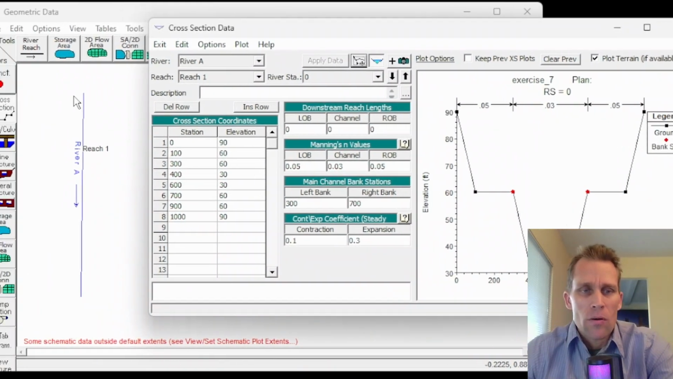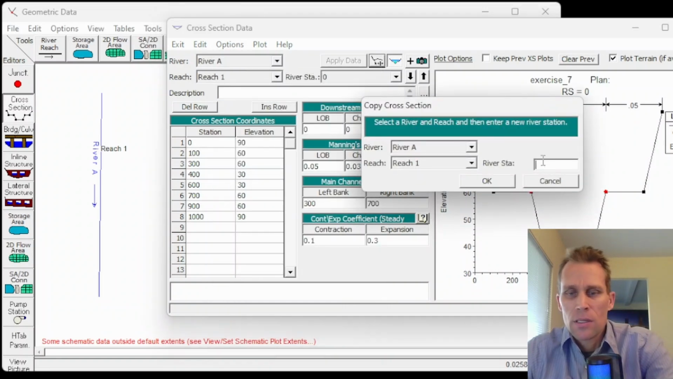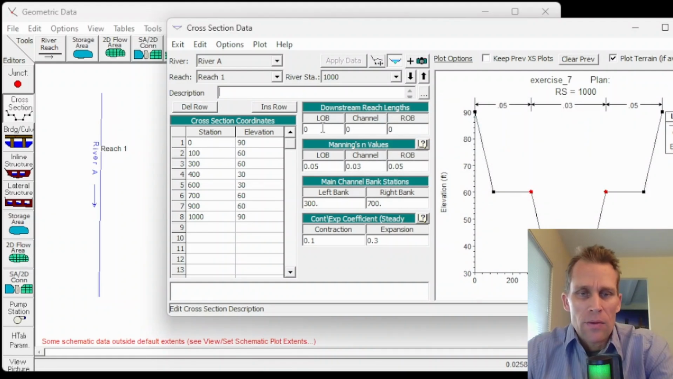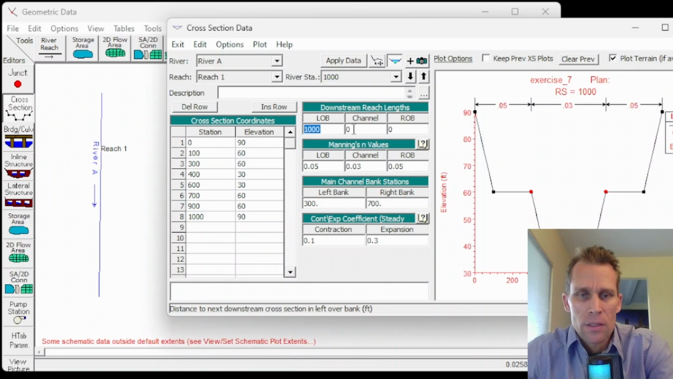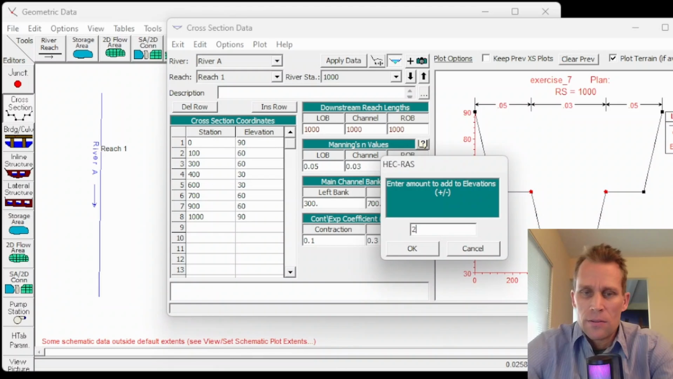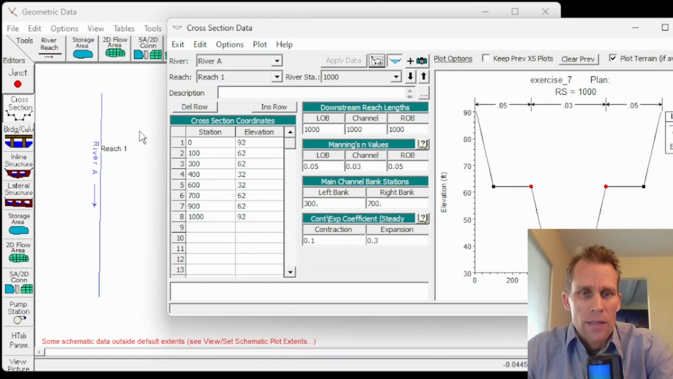I'm going to add one more cross section at the top of the reach here. So options, copy the current cross section. I'm just going to say this is 1,000 feet upstream. And the only things I need to do to change this is to say it's 1,000 feet in left overbank, main channel, and right overbank, and then increase the elevation values. So I'm going to say options, adjust elevation, and then I'm going to say 2 feet. So that will be a slope of 0.2% and apply data. All right, so that's taken care of.